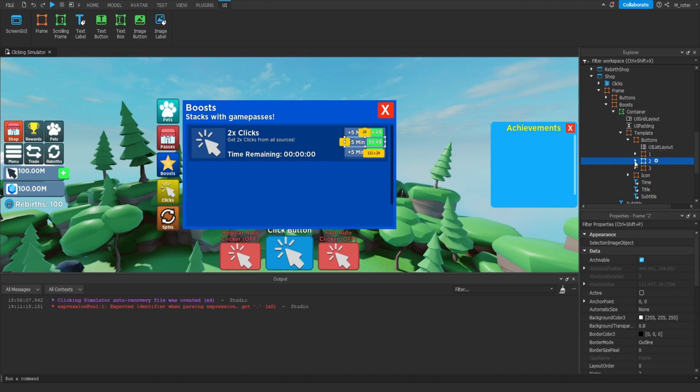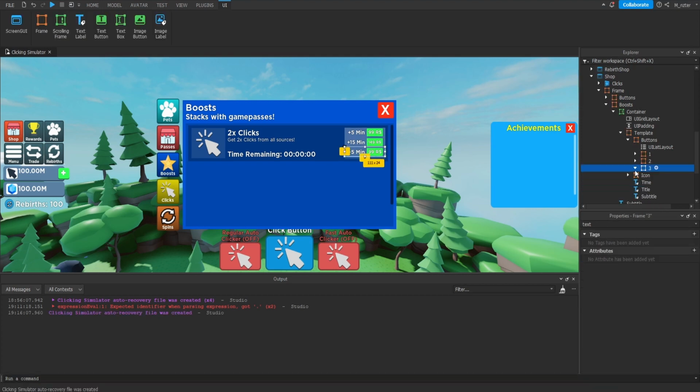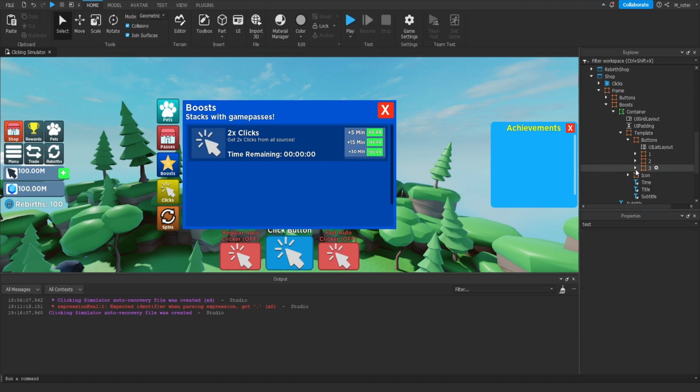But now what I'm going to do is go ahead and actually update some of the things inside of the second and third frame just so that they all display something different. So going into number 2, for the text of the time, we're actually going to say plus 15 min, and then I'm just going to change the price to something like 149 RS. Then going to number 3, for the time here, we're going to say plus 30 min. And going into the buy button, for the text of the price, we're going to say something like 199 RS. Okay, cool. And now looking at all of them, I think they all look pretty good.